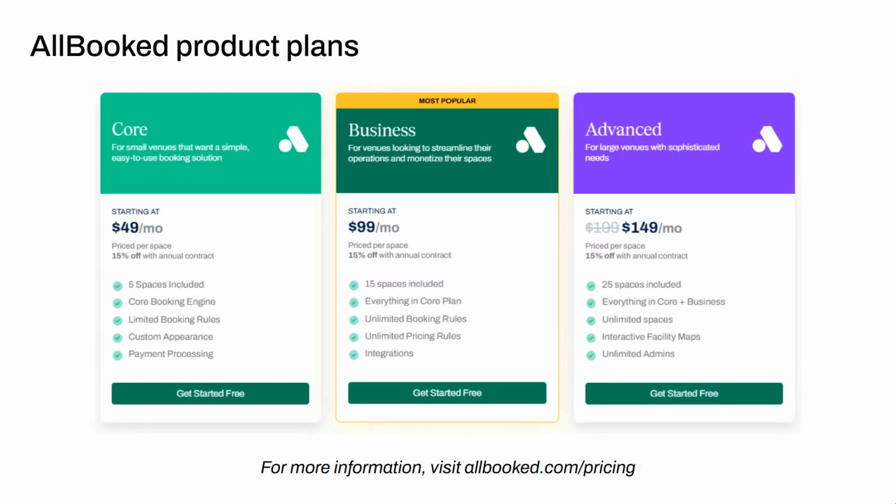Allbooked offers 3 different plans designed to match organizations of all shapes and sizes. For more information on our plans, please visit allbooked.com/pricing.